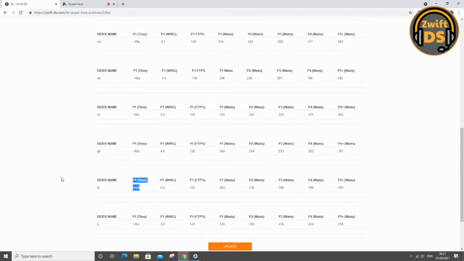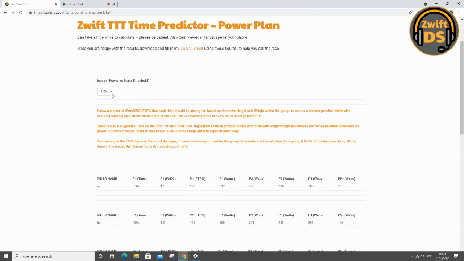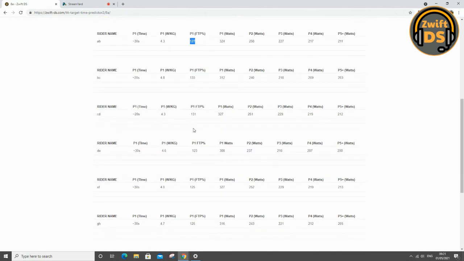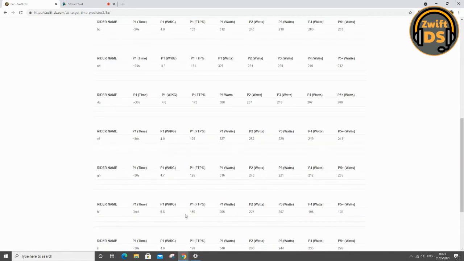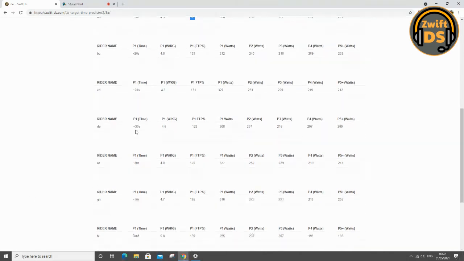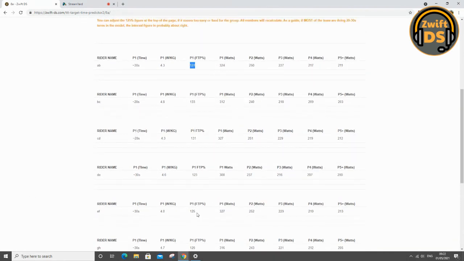My suggestion would be that they simply ride in the wheels and help the numbers, help the team stay together where possible. And you can flex this number based on if you think that the team could go harder. And you can see the time on the front for each suggested rider changes, and this figure is based on how hard they are going versus their FTP. So we have 127%, 133, 131, 132, 123, 125, 125, 160, and 128. I would say that's probably about perfect as a team.